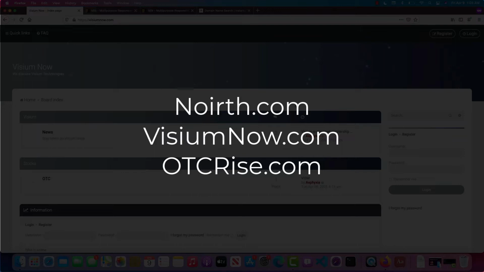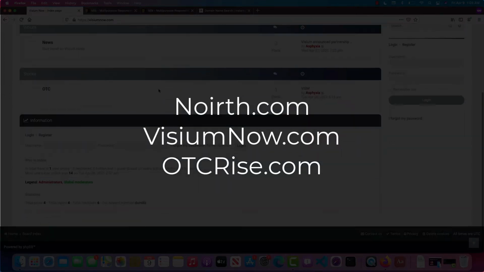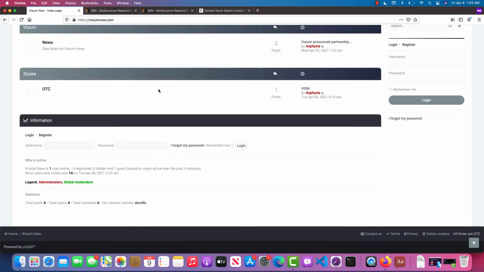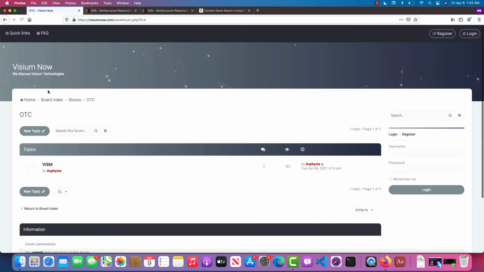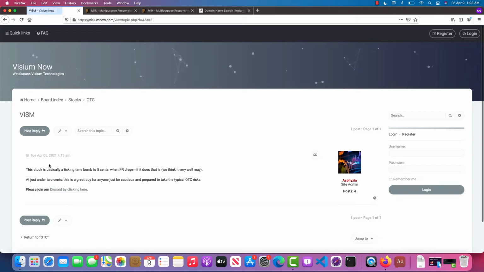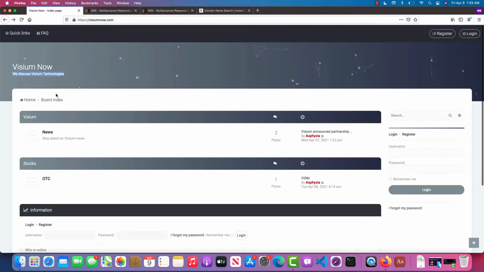Hey everyone, today I told someone that I would show them how I made this website, so I am going to keep my word. Anyway, you can see we've got HTTPS, so it's encrypted, visiumnow.com. This is a place to discuss Visium Technology as a company. We can see we've got OTC stocks, really only VISM is listed. That's good. We link into a Discord to try to get more people in.